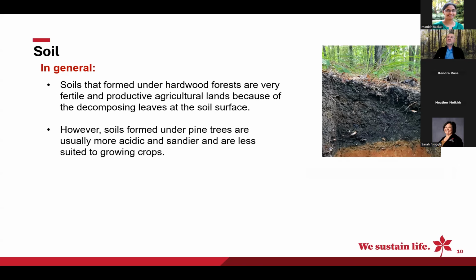So in general, in thinking about all this, soils that form under hardwood trees are very fertile and productive agricultural lands because of the decomposition of the leaves on the soil surface and so forth.